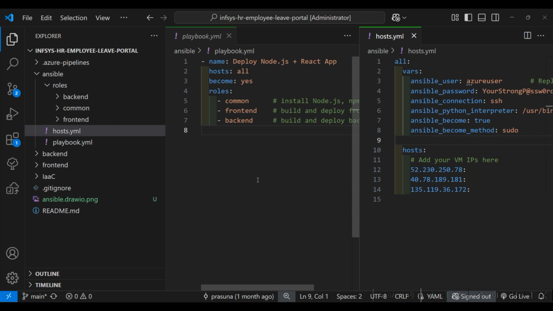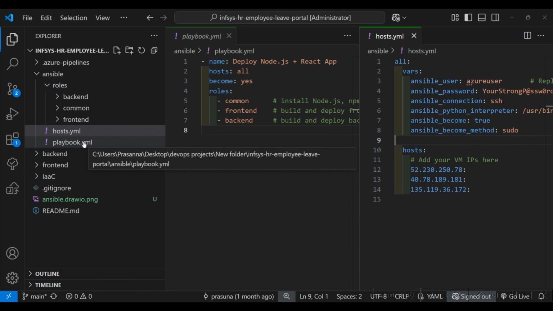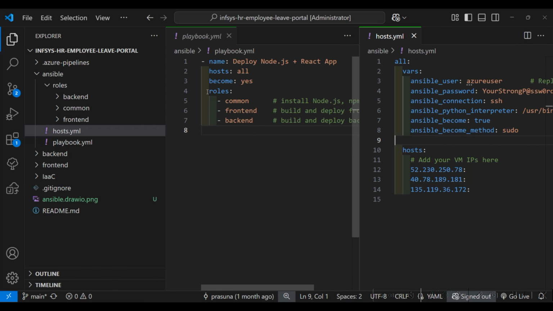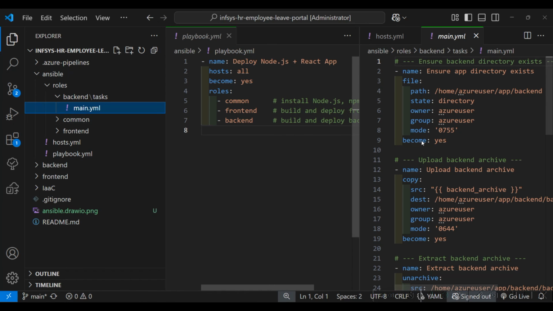So the Ansible playbook has a command. With Ansible, you need to pass the playbook name and you need to pass the host.yml, so that it will pick all the inventories, all the server details from host, and apply the roles in the playbook. This is the playbook we have. So it will go here and take the main.yml.